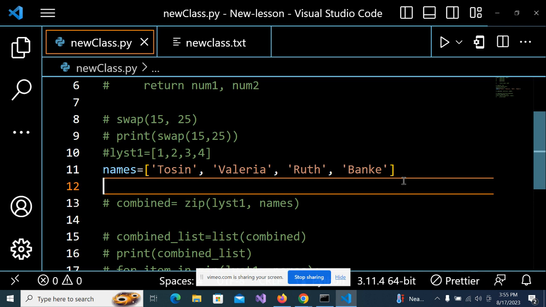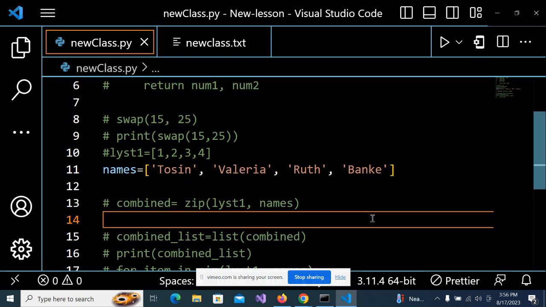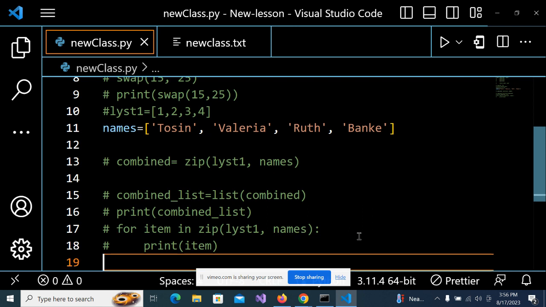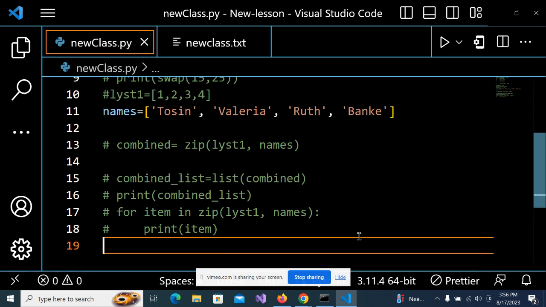Let's see how we'll do that. Let me think. Normally we should use an enumerate function, you understand, but let me do it this way. I hope you get the drift of what I'm trying to say.